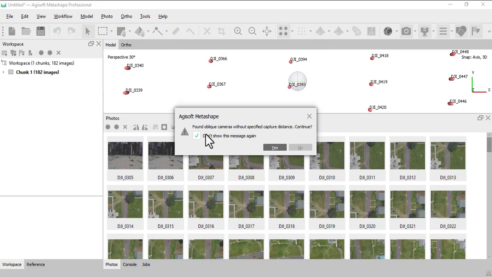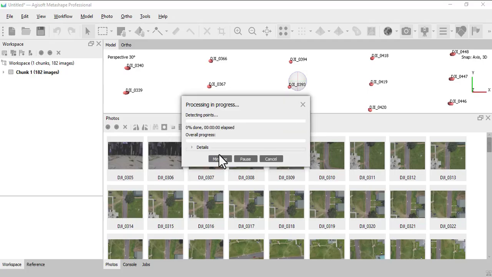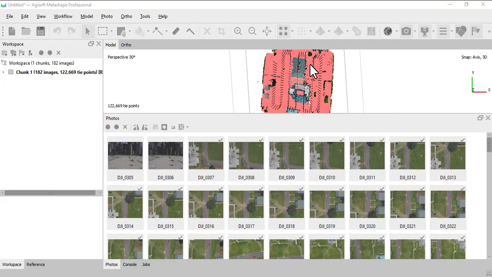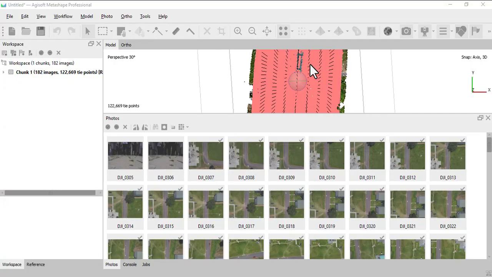So it's asking, found oblique camera without specific capture distance. So let's continue. All right, so it's going to align, and when it's done, we'll be able to see what the result is going to give us. So it has finished alignment. So you can see it's done alignment.